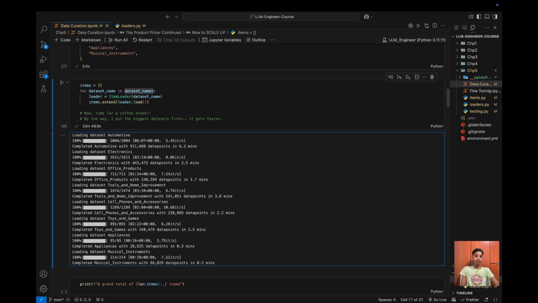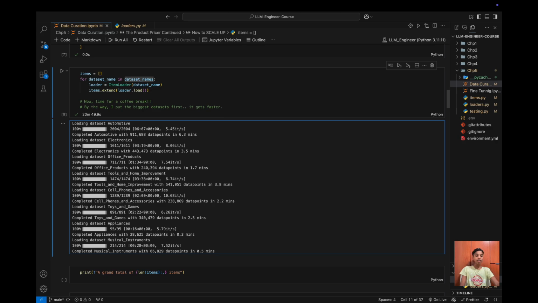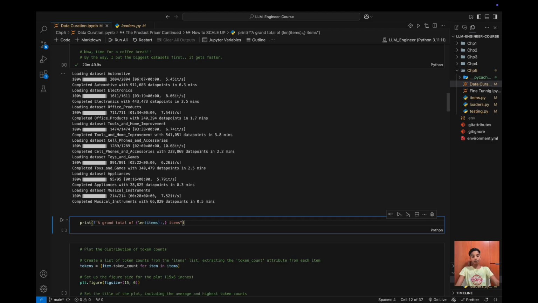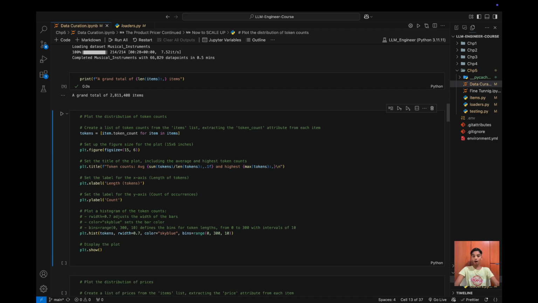Alright, so now it's done for me. It took 20 minutes 49.9 seconds, and it may take longer for you, because just as I said, it's stored in my cache. That's why it took way faster than usual. So now let's look at the grand total amount of items. And if you look, there's 2,811,408 items, which is a lot.